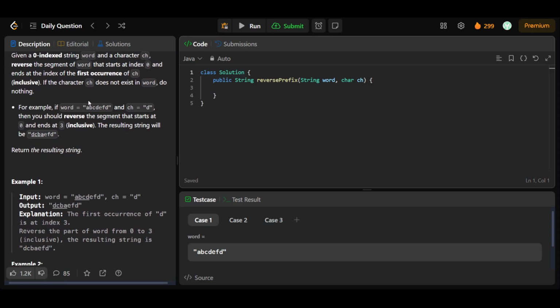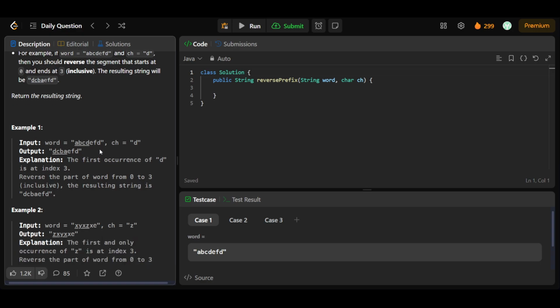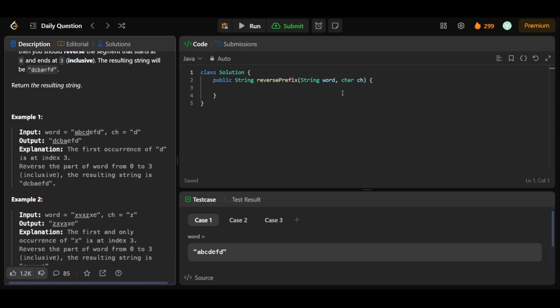Okay, for example, if we have a b c d e f d and my given character is d, what I need to do is reverse the first part of the string, because the first occurrence of d is at the third index, and I need to reverse it from 0 to 3. Okay, so this is what we need to do.